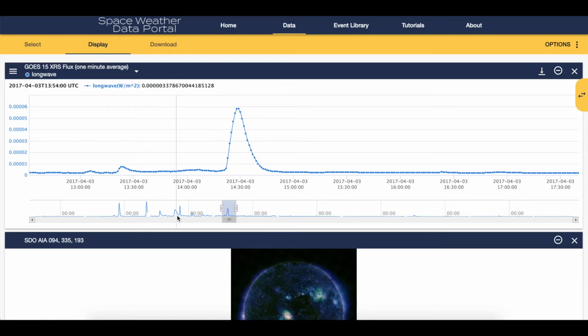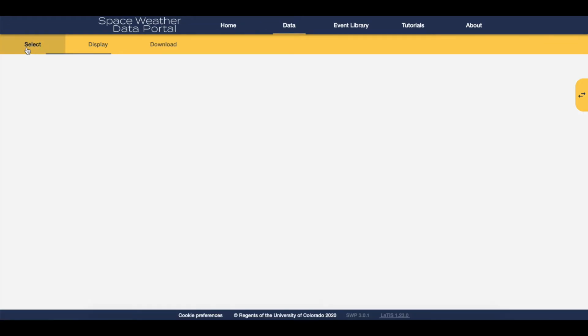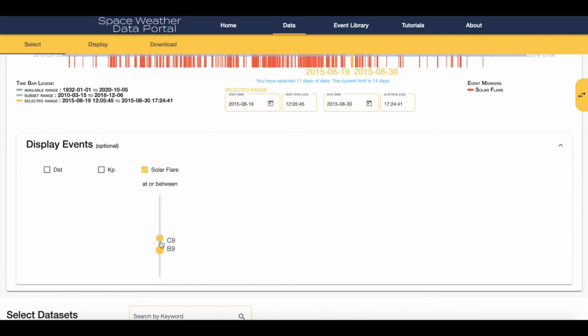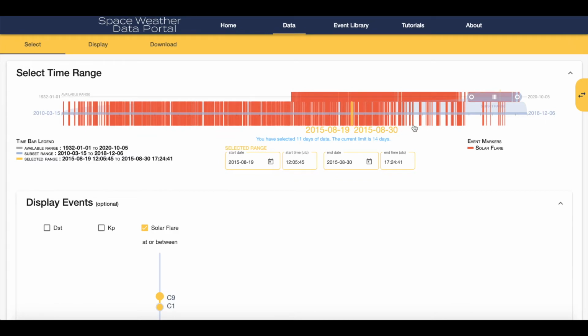Now let's look at some C-class flares. So I'm going to go back to select. If you were assigned a C-class flare, you're going to want to set these cursors between C9 and C1. There's a lot of C-class flares. Let's look at a flare that happened more recently, in 2018.